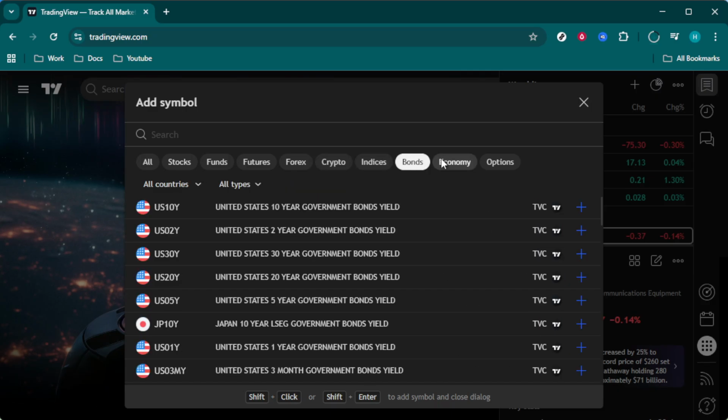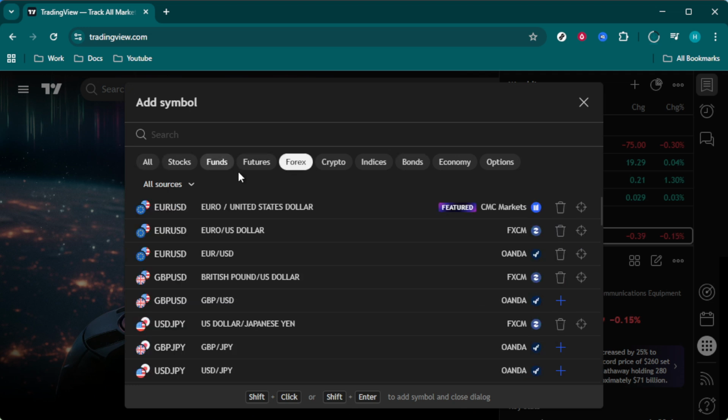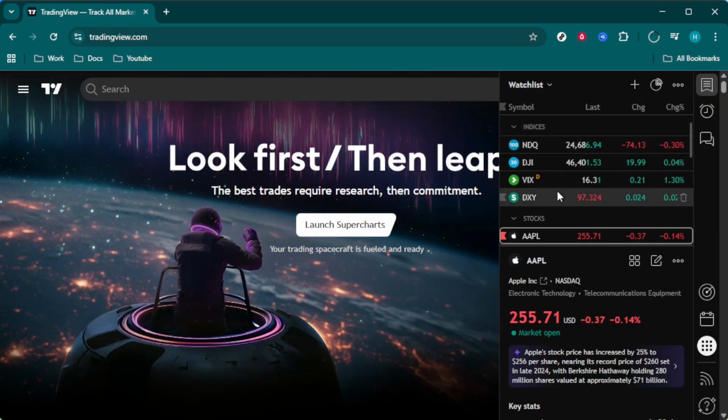For our demonstration, let's focus on forex, a popular choice among many traders. Let's say you'd like to examine the USD-JPY currency pair. Simply click the plus sign and select USD-JPY from the list. Then, for a deeper analysis, click on Full Chart to explore detailed insights into the currency pair.